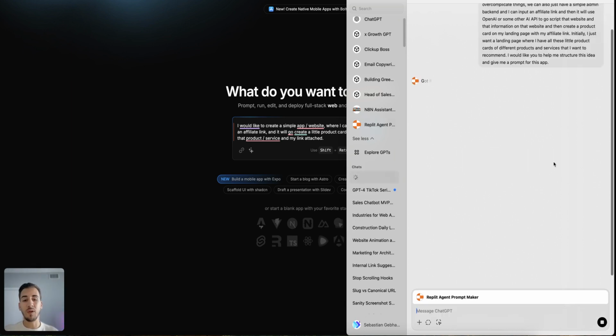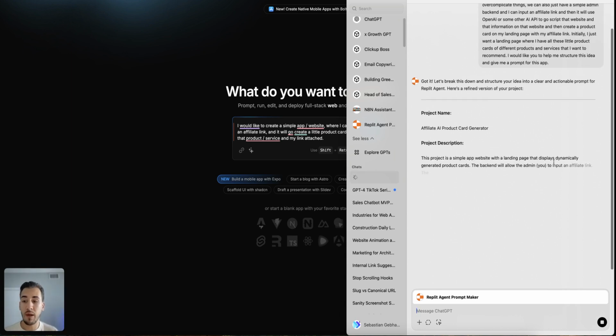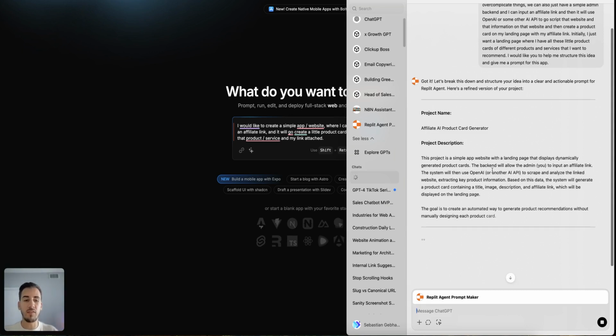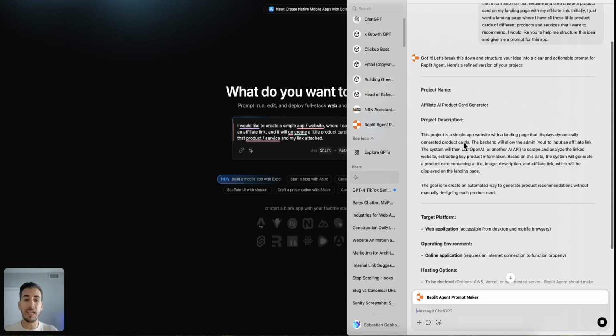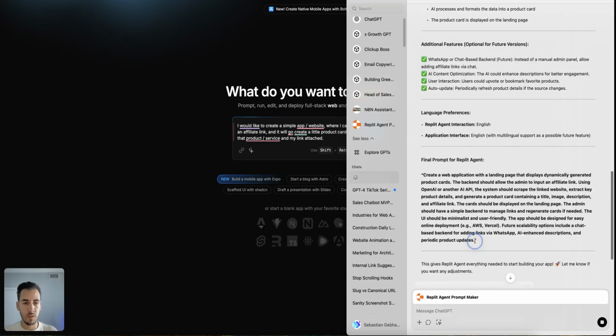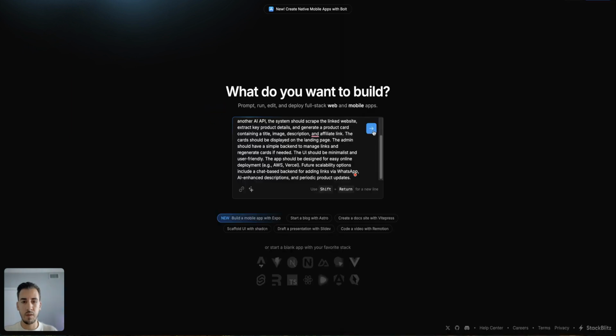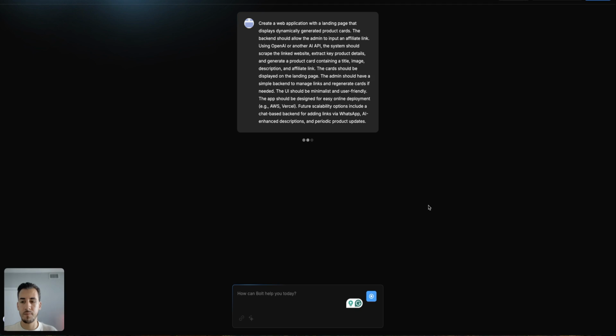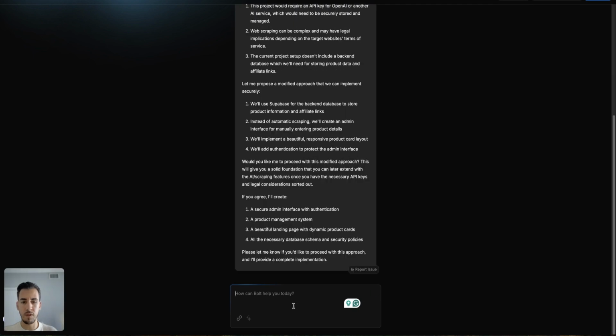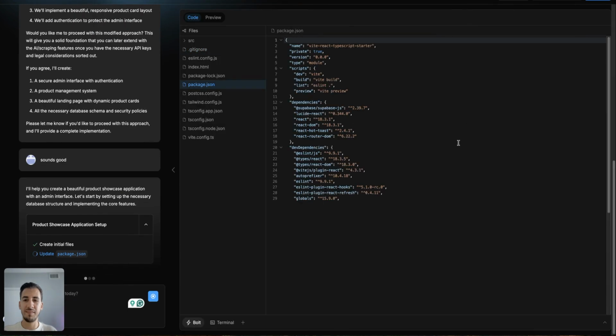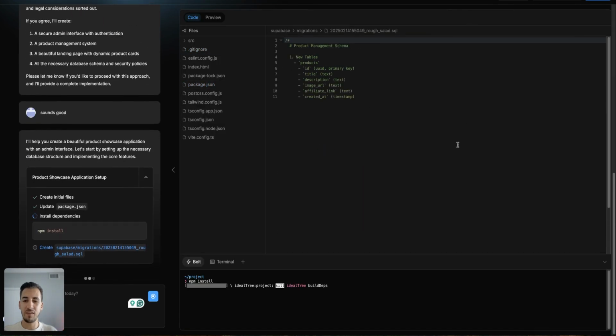And now what this does, it's going to help me structure this in a way, since I'm not a programmer and I don't know exactly the best way to structure this in a prompt. It will give me a project name, project description. Good, looks good. Cool. Let's see what happens with Bolt. Sounds good. Now it's going to go set up the basics and the code.